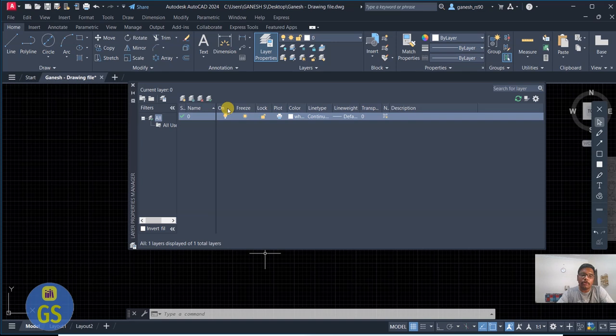Here you can see on, freeze, lock. This is for the printer, whether you want to see the lines in the printing option or not. And this is color, line type, line weight, and transparencies, right? You can add a description also. So let's start with the new option.